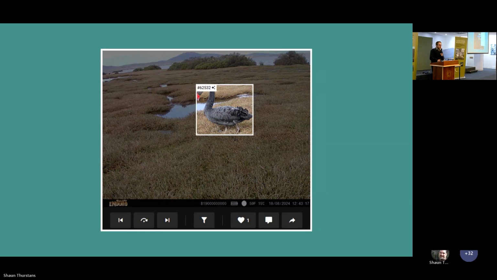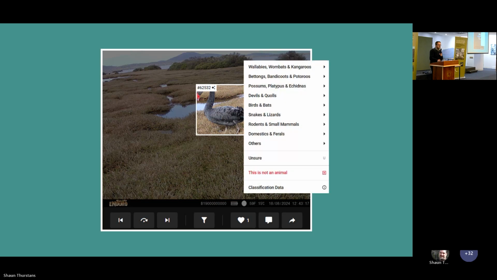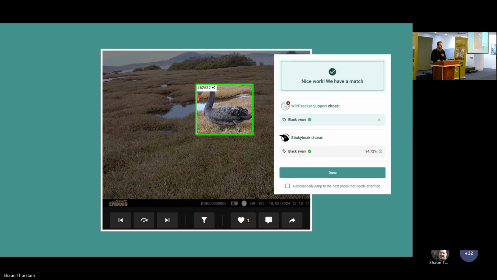You can click in the box and it will provide a species list, and you can select the animal from that list. Or if it's not an animal, remove the box. If we chose the right species, well, I'm going to say right in this case, it's a black swan. So we get a nice work, we have a match, and the box around the animal turns green.